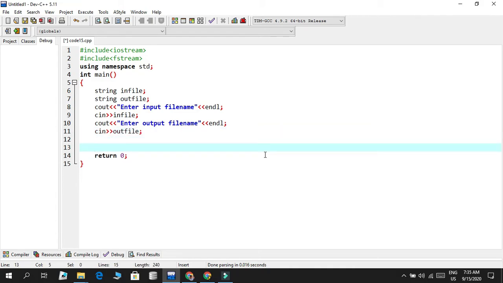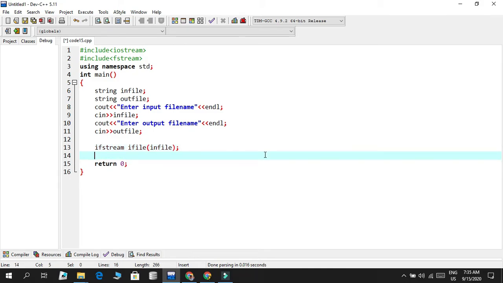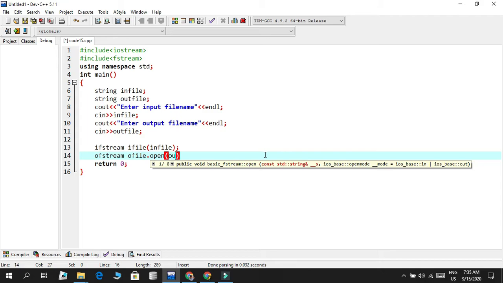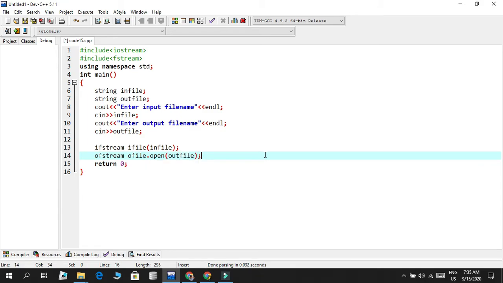Okay, so now including our input file stream, ifstream ifile, and then we could say something like infile, because we've already discussed we don't have to put the dot open operation for input. You could if you want, but it doesn't matter. Now output file stream, ofstream ofile, and what you could do with ofile is say dot open, and then outfile.